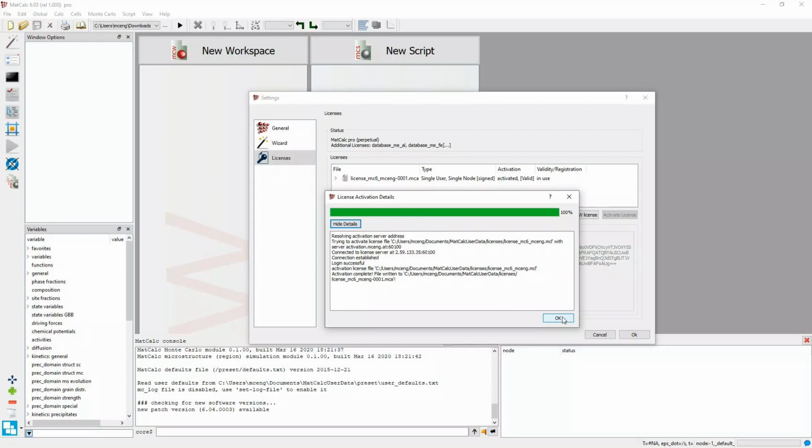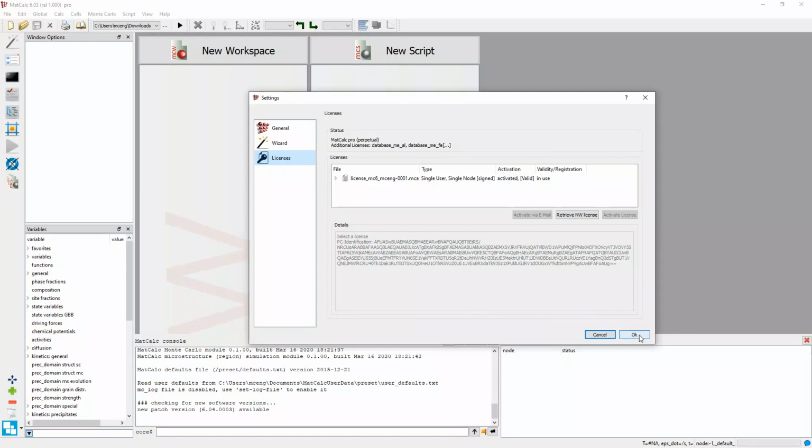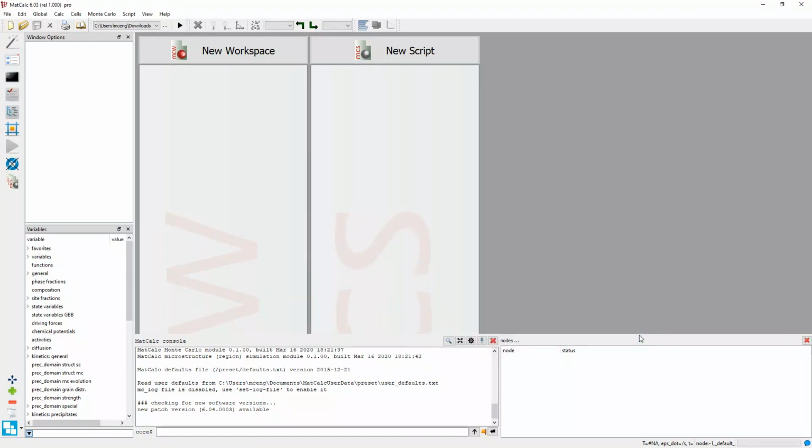Optionally, you can click on the Show Details button, in order to display more information on the license activation process. Click on the OK button to close this window. Now, your license is permanently activated, and you can start working with MatCalc in the full mode.